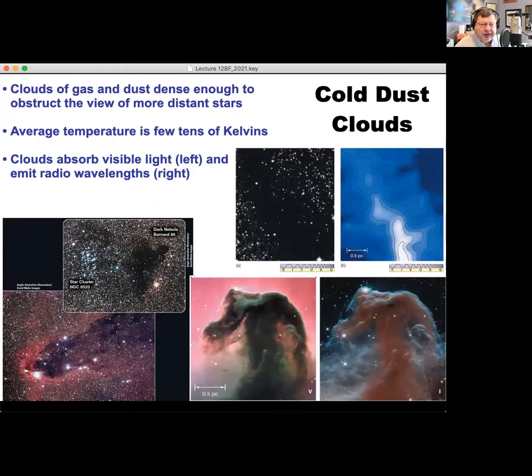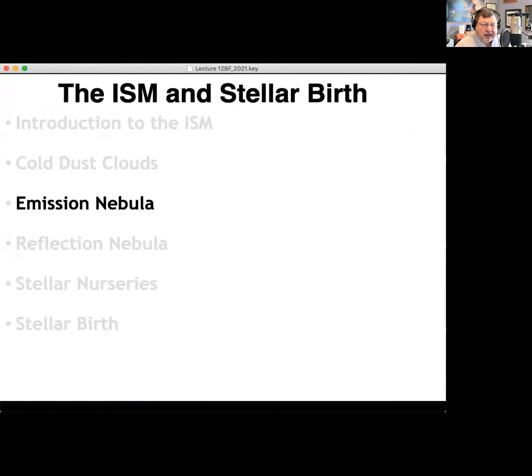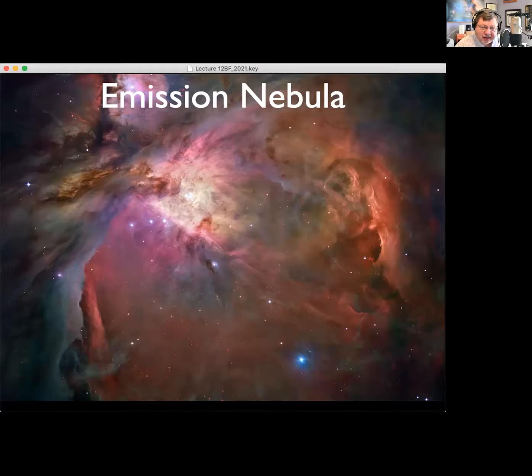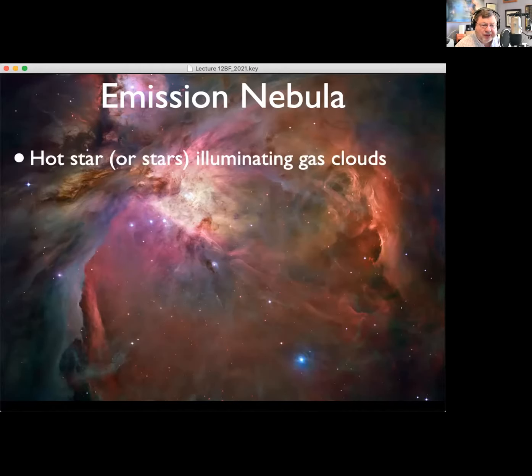The average temperature is very cold, a few tens of kelvins above absolute zero. So here it is in visible light, and you can see it's dark, but here it is in infrared, and you see it's glowing in infrared, okay? So that was cold dust clouds. Emission nebula: over here, this red are all emission nebula.